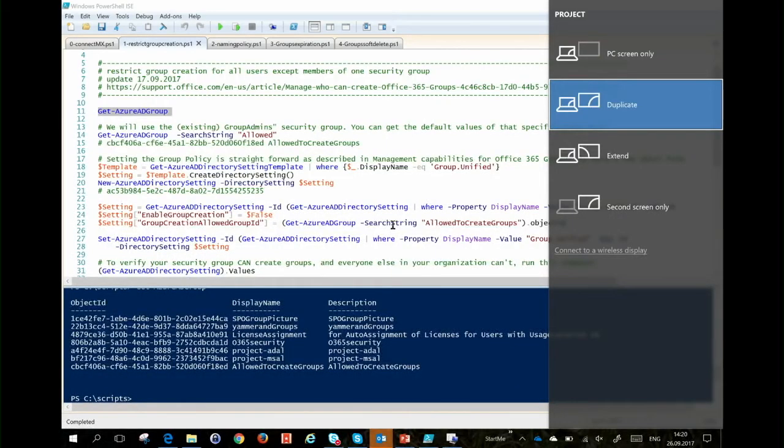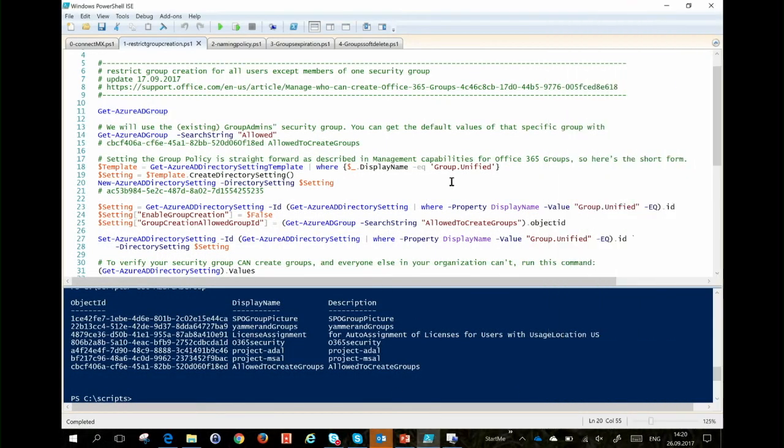I apologize. So, that's the beauty of duplicate screens in PowerShell.